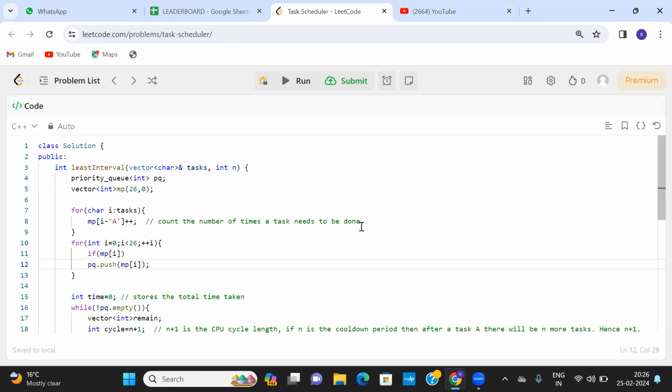What is going to be our approach? First of all, we have defined one priority queue, PQ, and the priority queue is a max heap. The frequency of the task which occurs the most will be at the top, and which occurs the least will be at the bottom. So this is the condition in the priority queue. In PQ, we have defined a max heap.